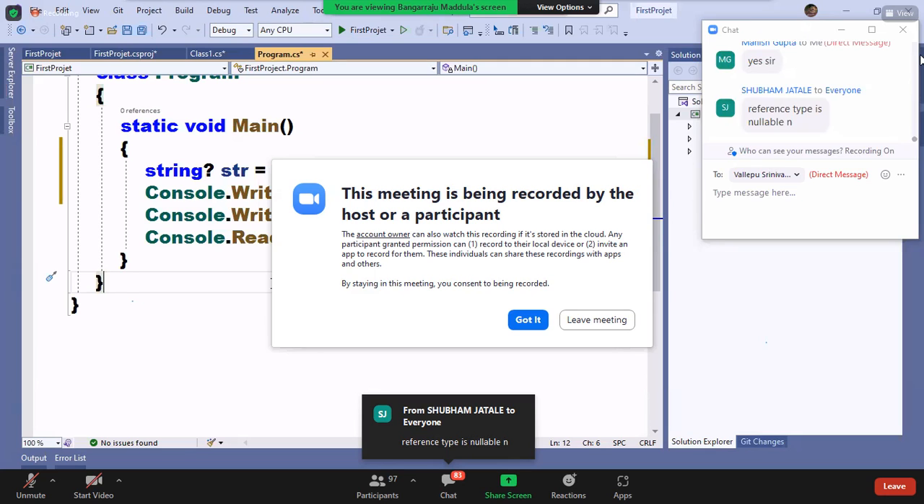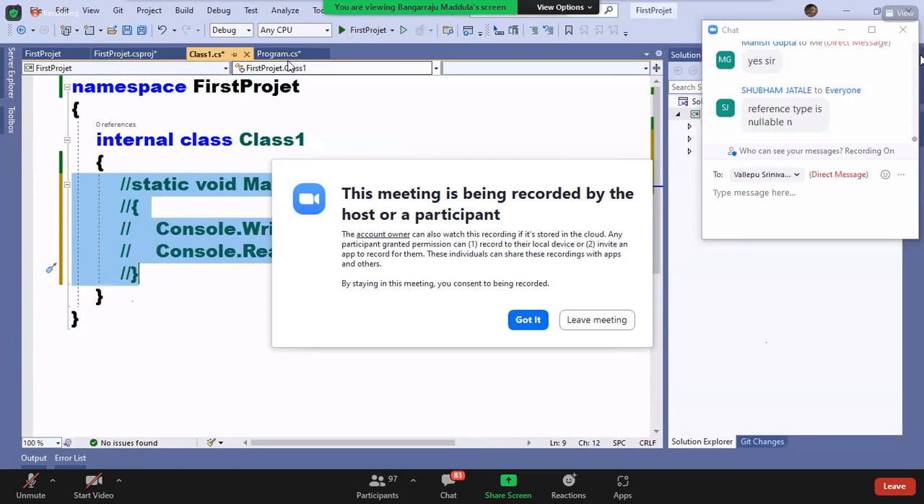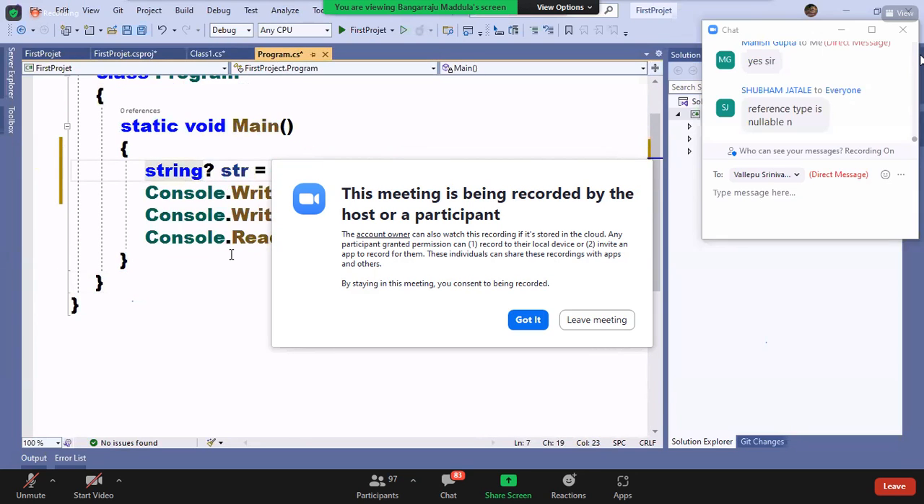Yeah, that's a new feature now. Reference types are nullable, but if we add this feature, nullable enable... So guys, listen, I'm changing this value to disable. Now come to your code. I'm not going to put any question mark. If you don't put any question mark, watch it. Do you have any warning message when you assign str is equal to null?